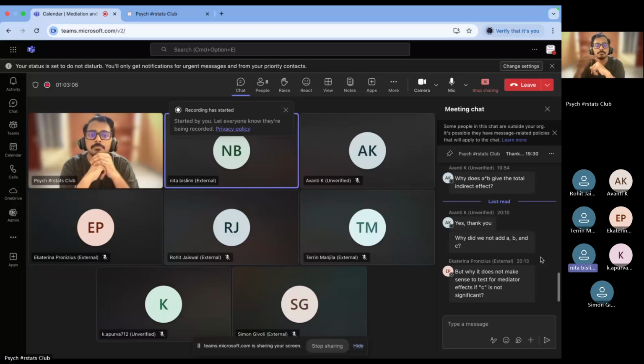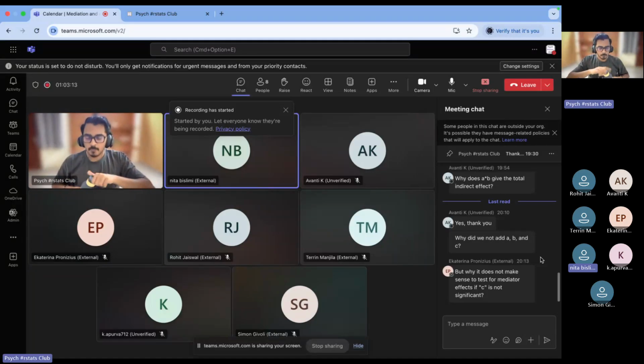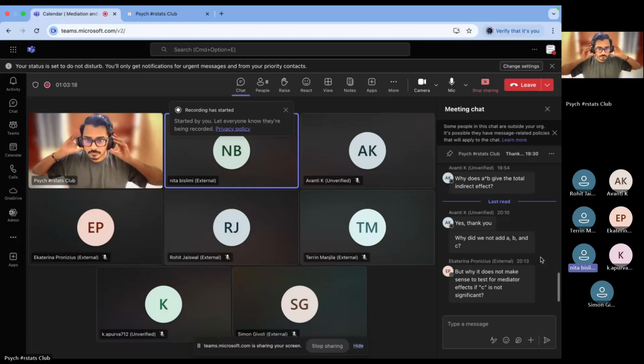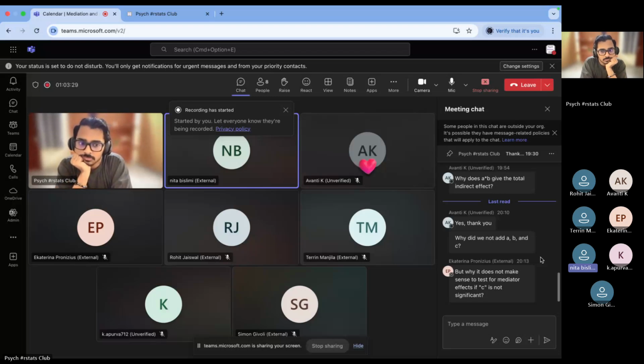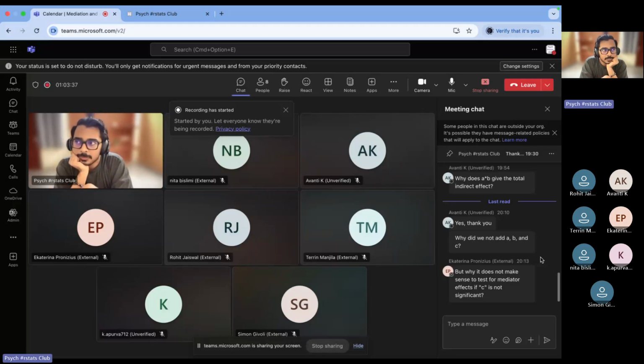I understand that logic when it comes to moderators, because they might change the strength or the direction of an independent variable to dependent variable association. But when it comes to mediation, in theory at least, the independent and the dependent variable could in fact be not related at all, and the mediator is what affects that relationship, no? Okay, maybe I should check on this, because as far as I'm aware, it's the other way around.